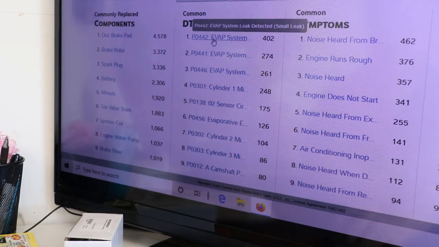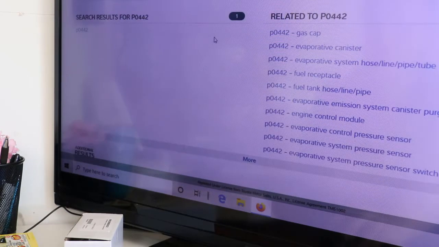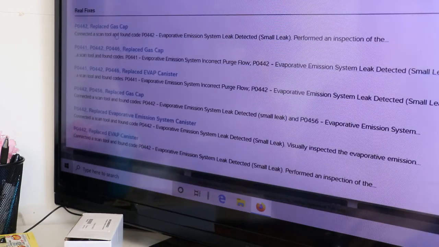It's very common with those ones. So we can go ahead and take a look here and see what we got going on. Related to it, we're going to click the code P0442, and we can actually go to real fixes and what people have done. And the most common one, with 287 to 156 reports, is replacing the gas cap.